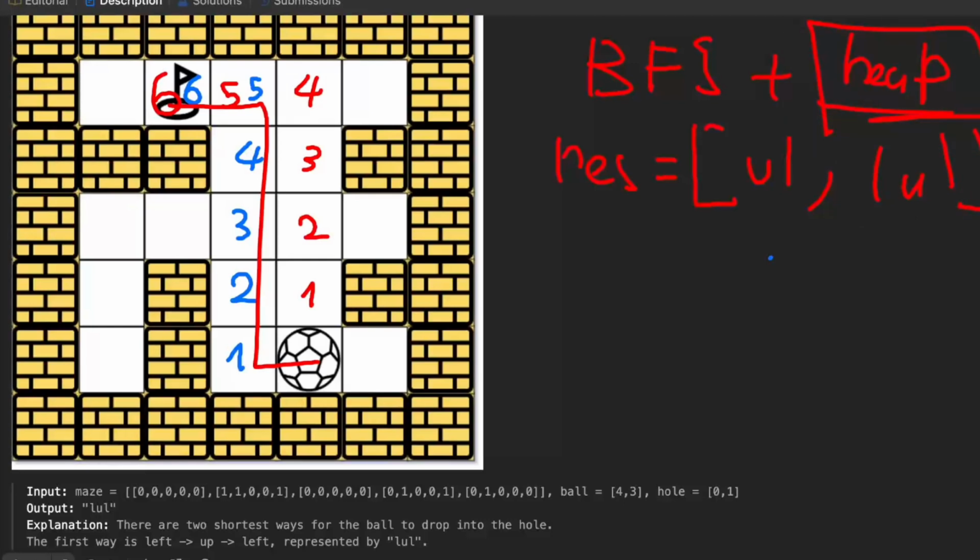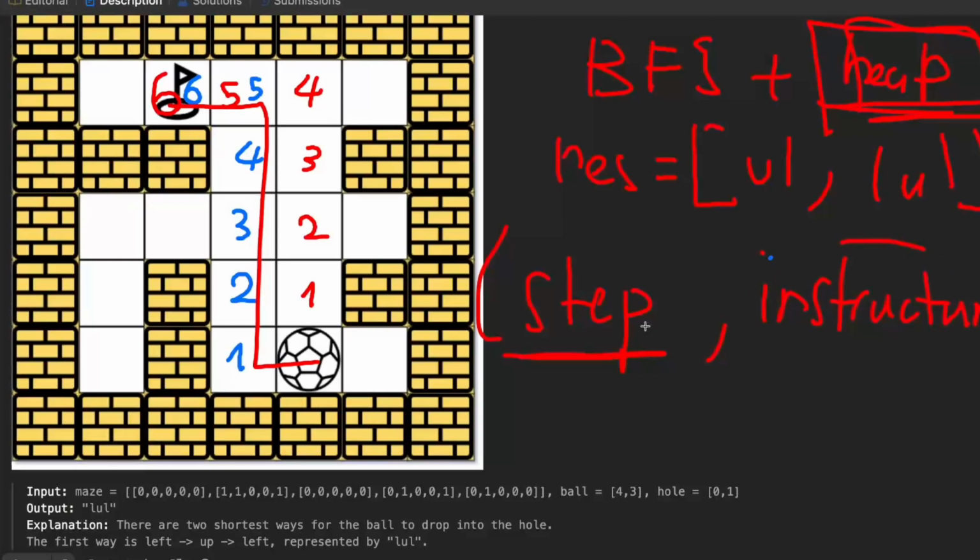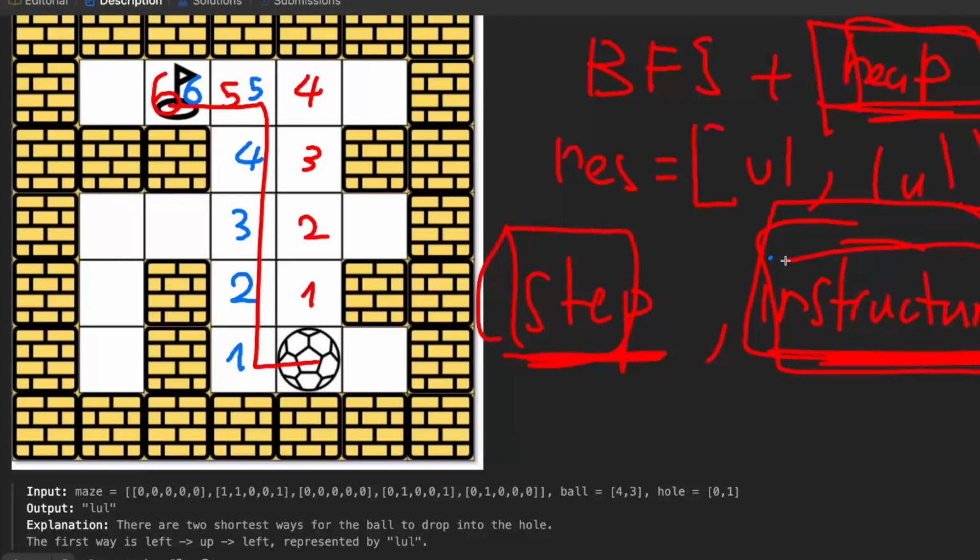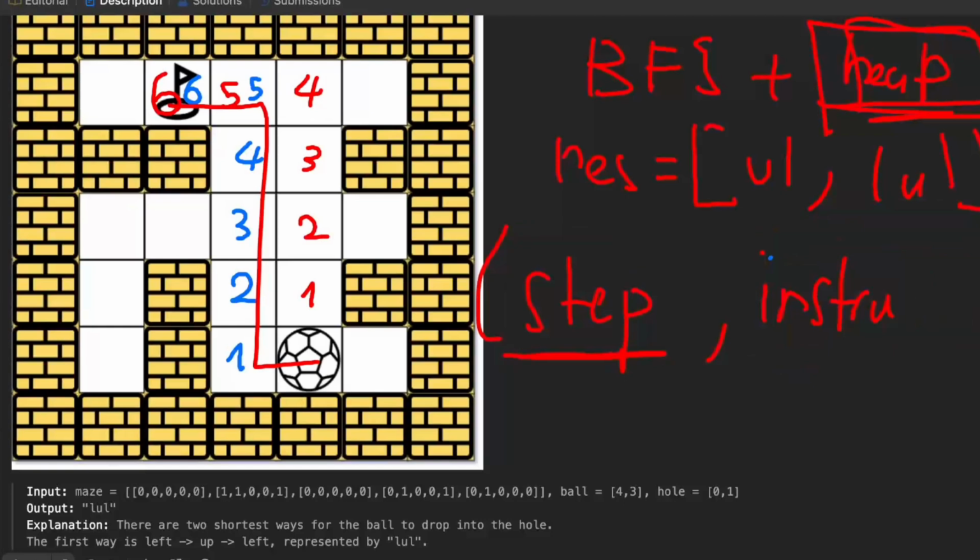We just have to add another state into our heap, right? Let's say our heap stores our step, right? We have to keep track of the step. We also need to keep track of the instruction. The nature of the heap is that if the step is equal, it will go to the instruction, right? Since this instruction's lexical order is lower, it will return the lower instruction. So we just need to add another instruction line here.